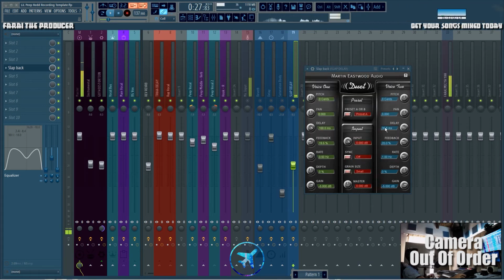And actually, this is a delay plugin. So this is the left channel and this is the right channel in a way. Actually, to make it even cooler, let's pan these left and right.